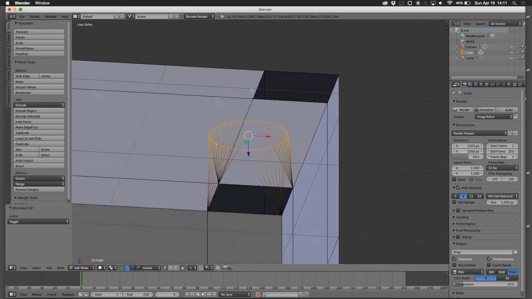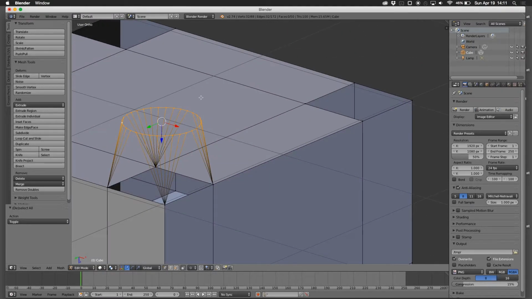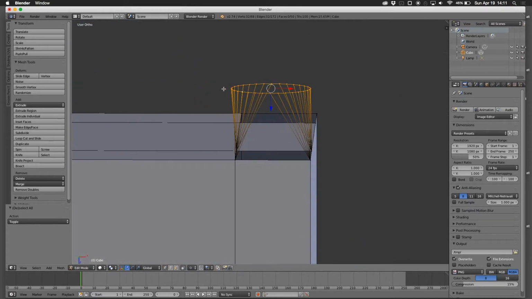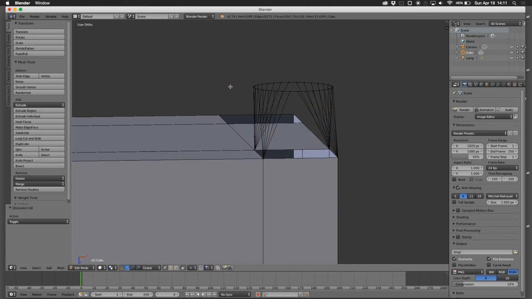If you weren't able to get a good selection, if maybe a point was missing or if you accidentally selected something else, just try to rotate it. Press A to deselect everything, and then again Control left drag to try again.